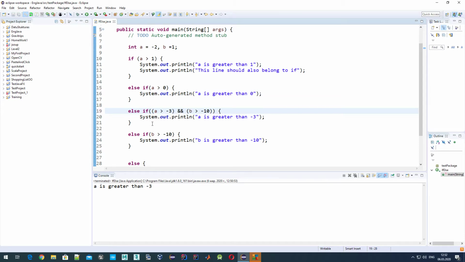It means that for the whole expression to be true, both A is greater than minus 3 and B is greater than minus 10 must be true. So AND, this condition is true. Let's execute it. As you see, we have this code because both conditions are true, right?